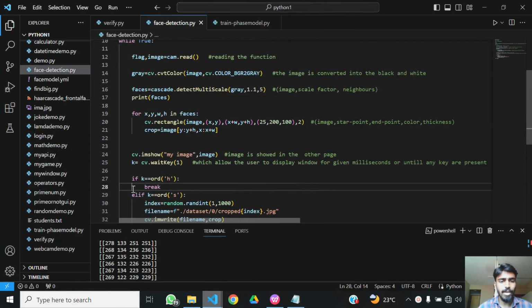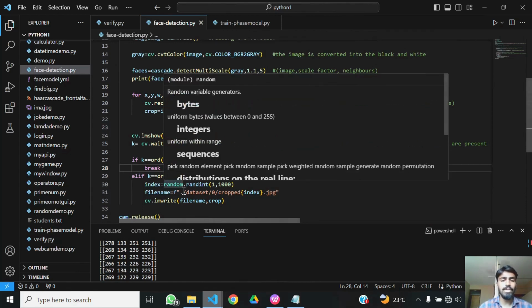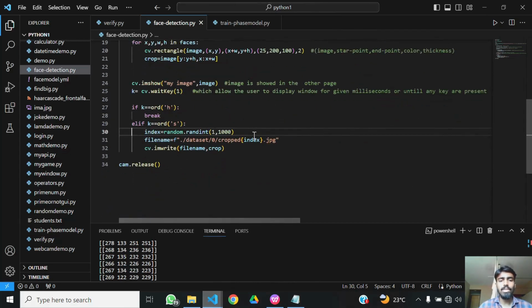And you see right here, k is equal to s or h. When I press h, it will break, and when I press s, the screenshot is taken and stored in the dataset, which is 0 and cropped. The name includes the index, which is a random number generated from 1 to thousands. We can store approximately 1,000 images for the training process in jpg format. So after that, the file name and the cropped image are written.